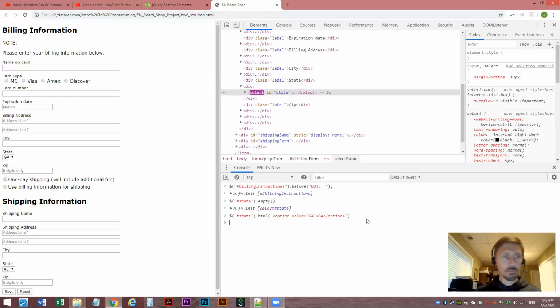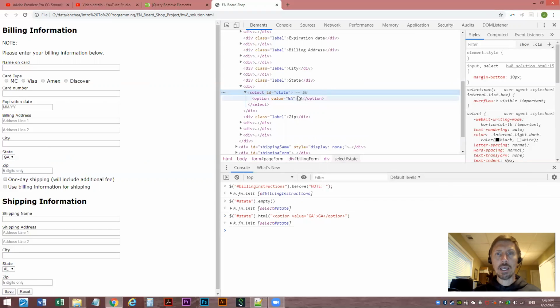So when I hit enter, sure enough, now I can expand my select tag, and I've got a Georgia option over here, right? So I've got one option in there. Now, if I were to run that code again and say, in addition to adding Georgia, we want to add Tennessee, right? If I do TN in there and I call the HTML function again, look at what happens. Georgia disappears and only Tennessee's in there.